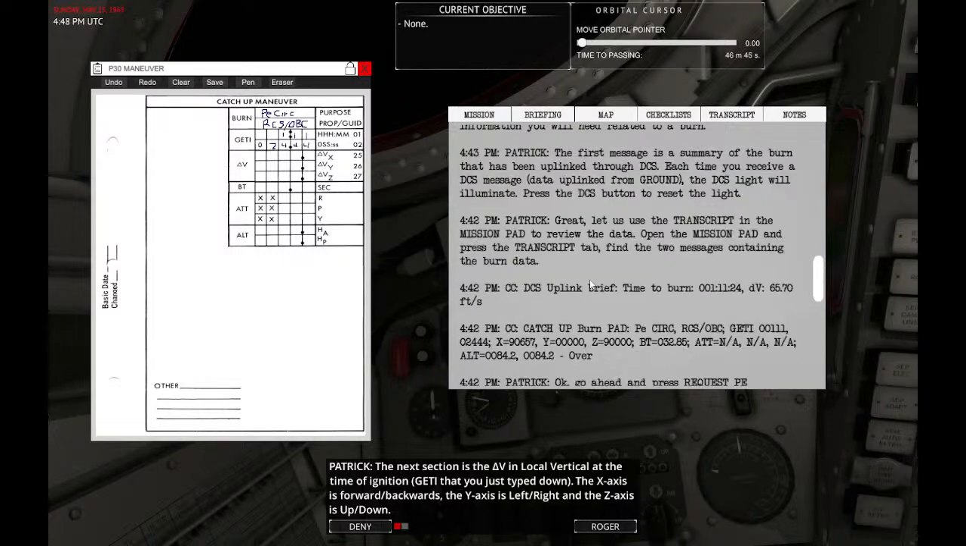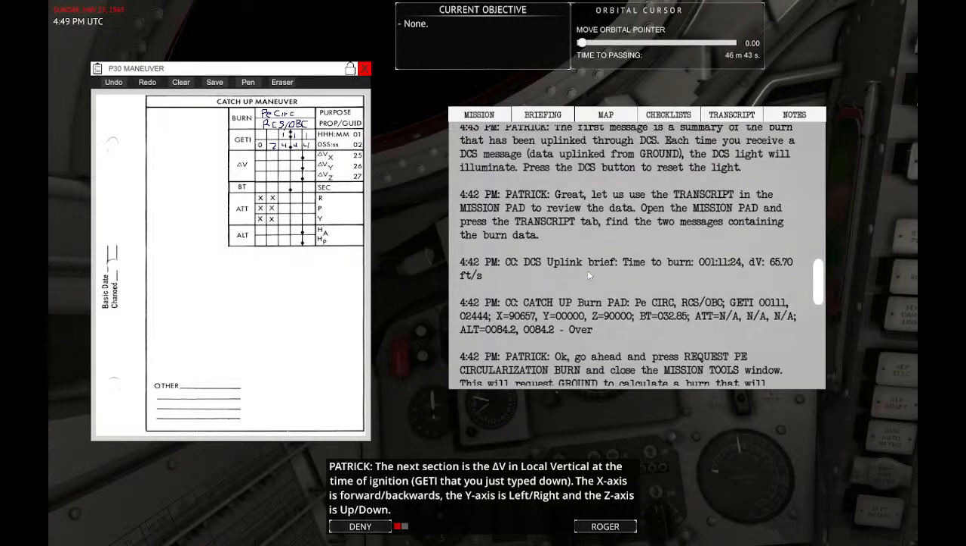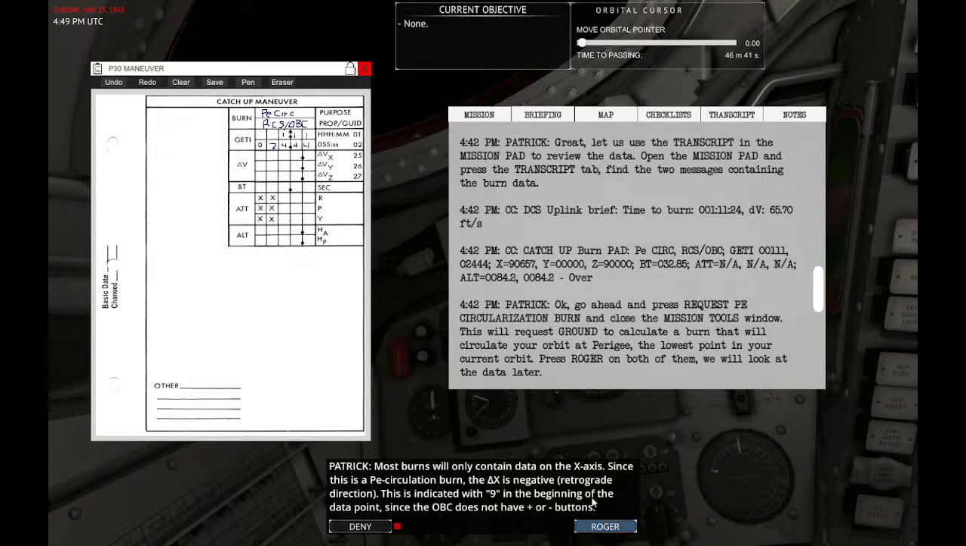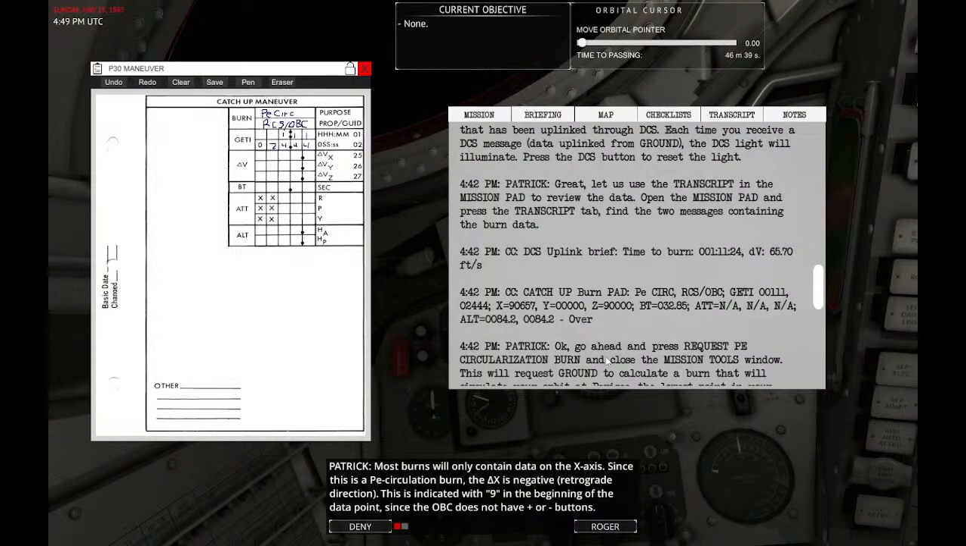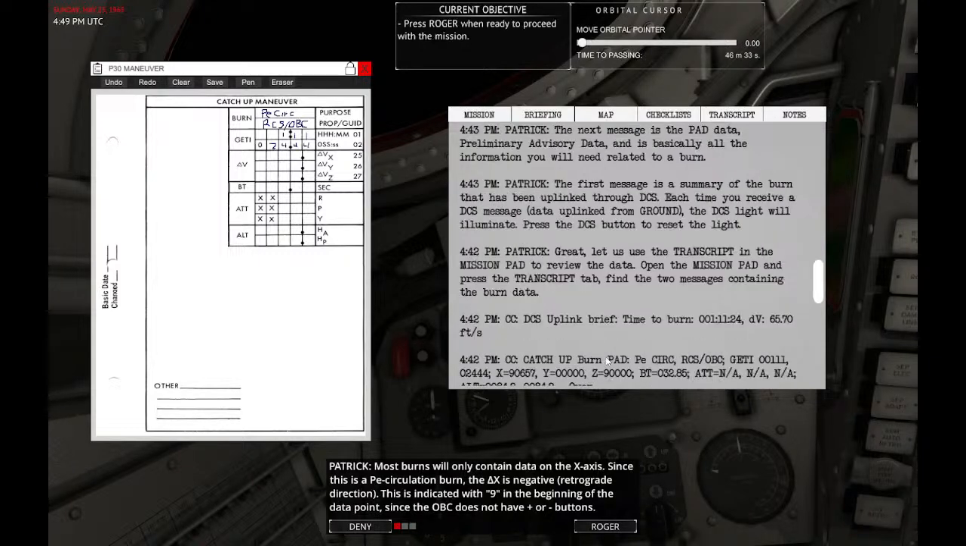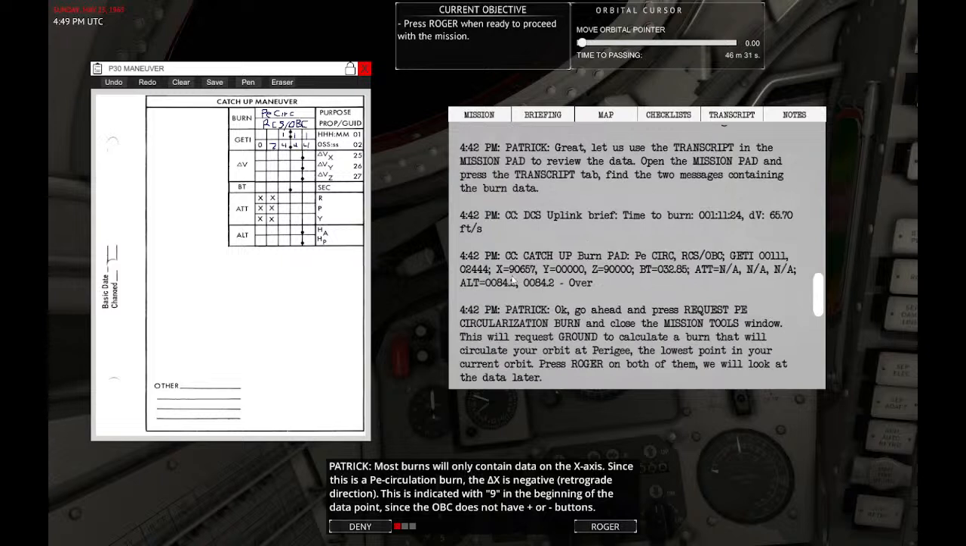The x-axis is forward-backward. The y-axis is left-right. The z-axis is up-down. Most burns will only contain data on the x-axis. Since this is a periapsis circularization burn, the delta V is negative, retrograde. That's what the 9 means. This is indicated with the 9 at the beginning of the data point, since the OBC does not have plus or minus buttons. Type this into the pad.